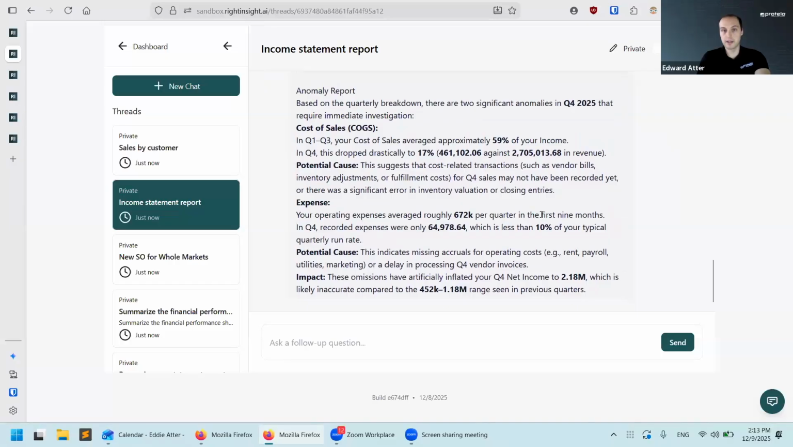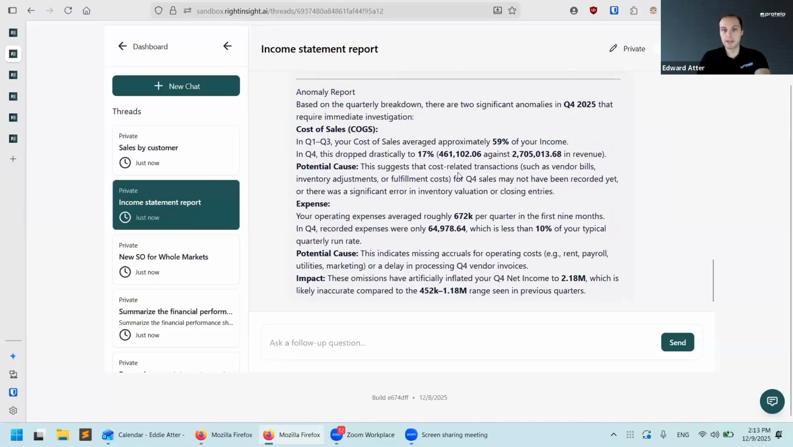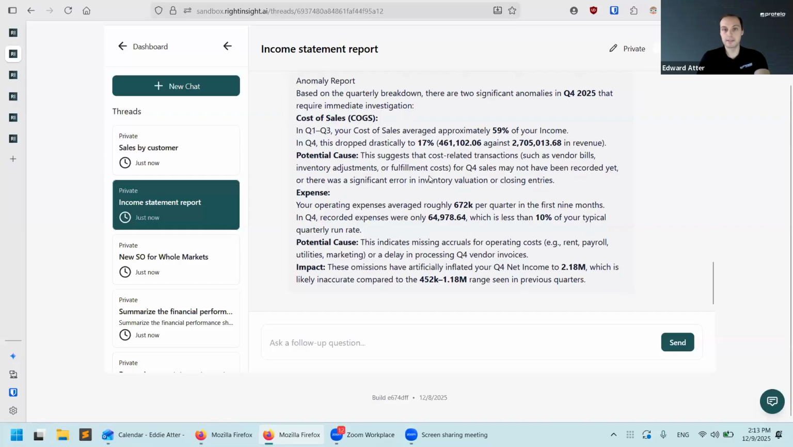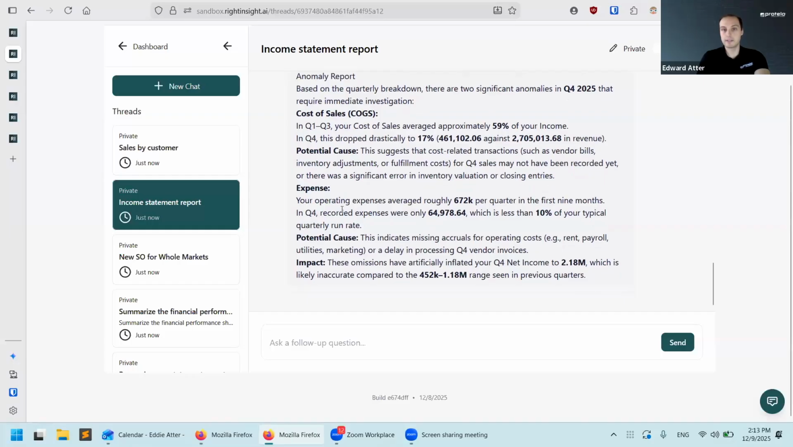And it went on to explain some potential causes and also went more into depth on why those could be a concern. So Q1 to Q3, our cost of sales averaged 59% of our income, but in Q4, this dropped drastically to just 17% of our income. So it talks about some potential causes, and then it also highlights that other anomaly it found. So recorded expenses were only 65,000, and it's saying that that omission, since this is abnormally low, is likely inflating our Q4 net income number. So that's an example of running an income statement.